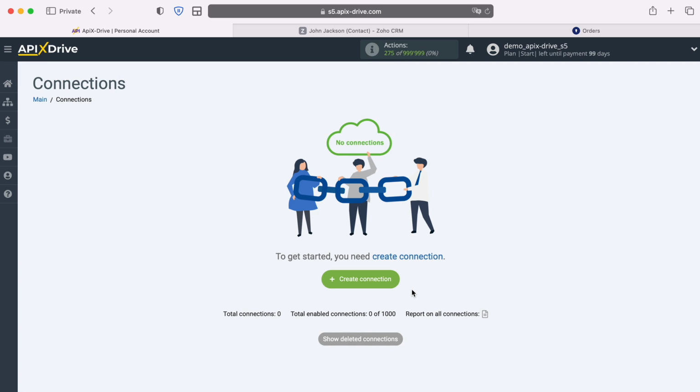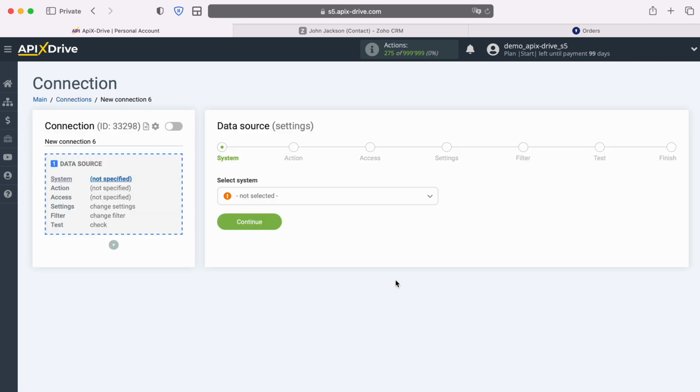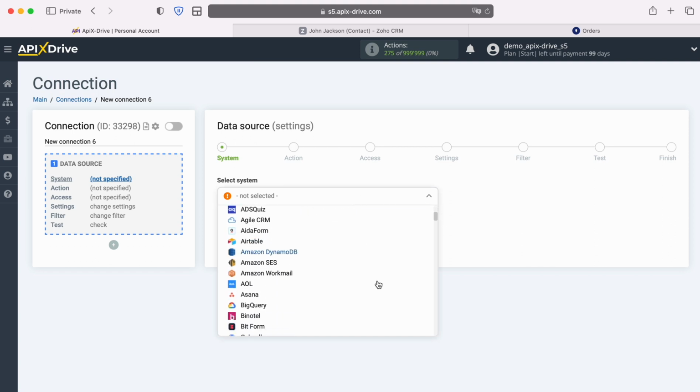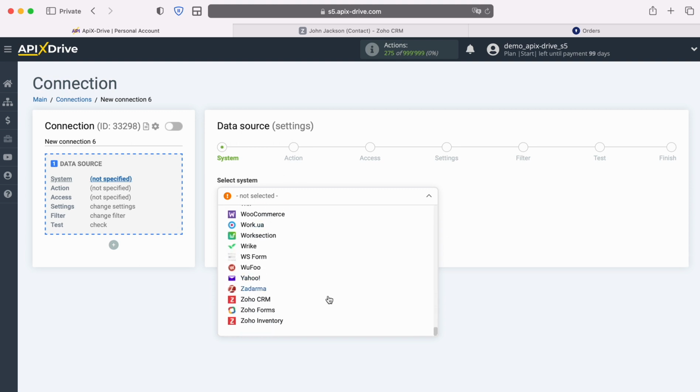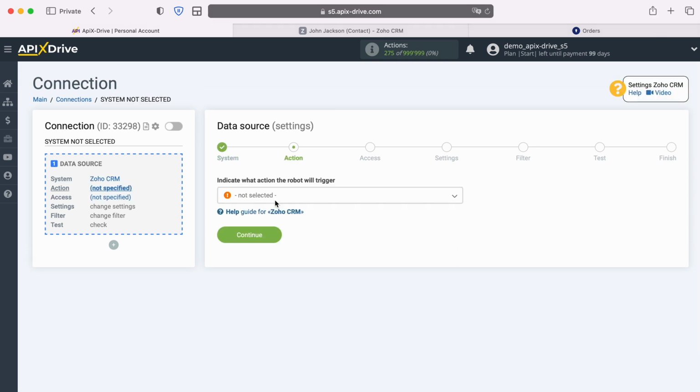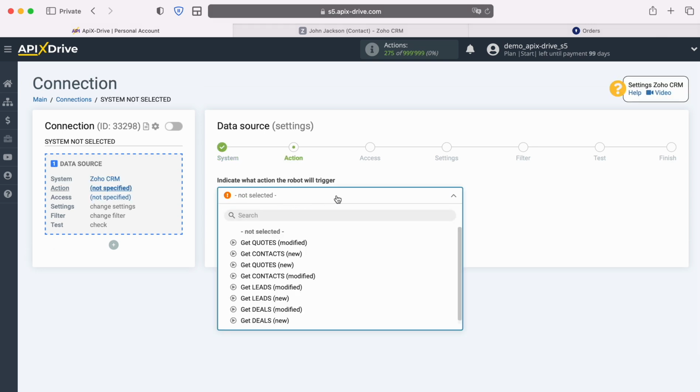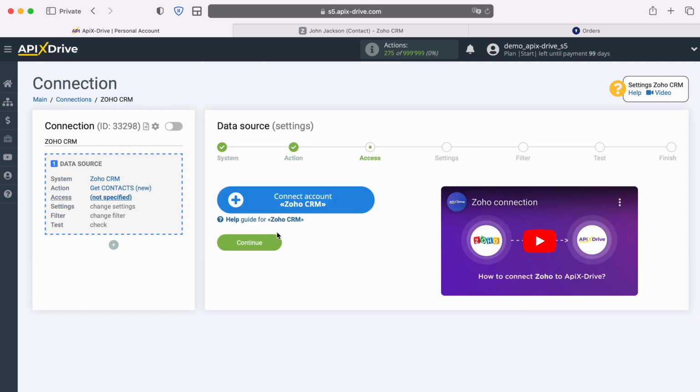First, you need to create a new connection. Next, select the data source system, Zoho CRM. Next, you need to select an action. In this case, I want to receive new contacts. At this stage, you need to connect your Zoho CRM account to the ApiX-Drive system.